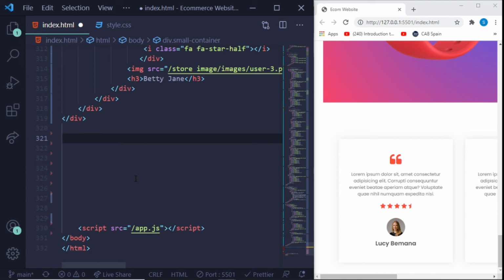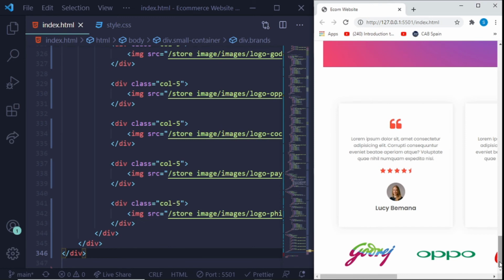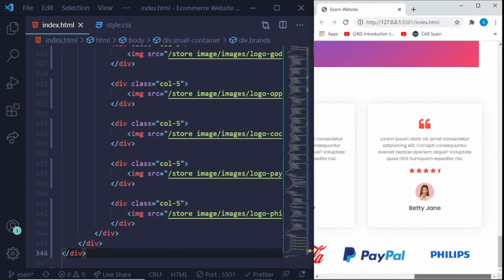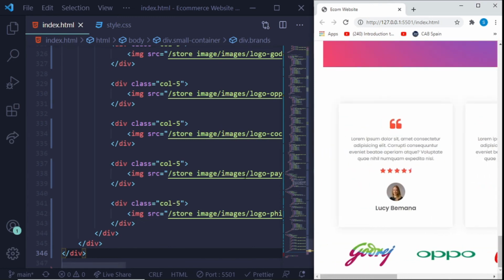The next part is the brands, because when you go into an e-commerce website, you always see the brands that actually sponsor that website. So that's what we're doing right here. And we can see the different brands right here, PayPal, Coca-Cola, and all that.